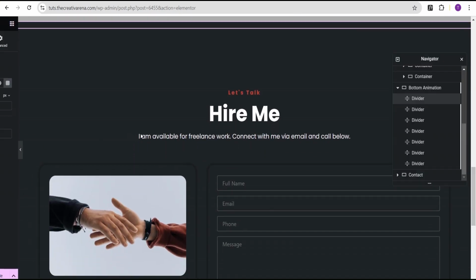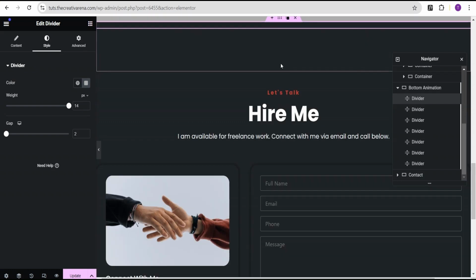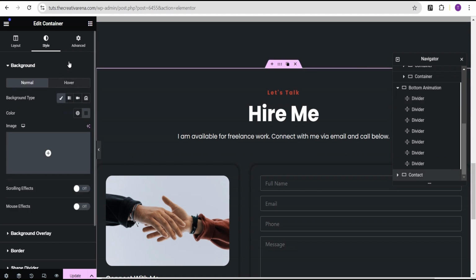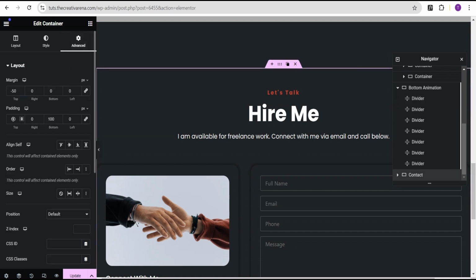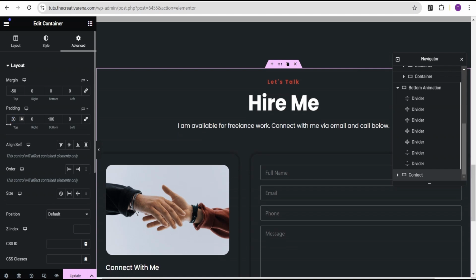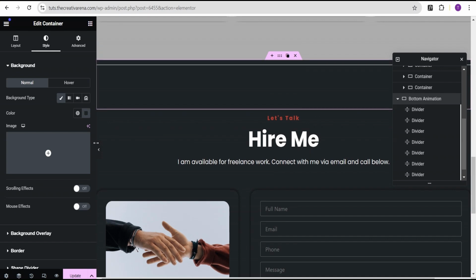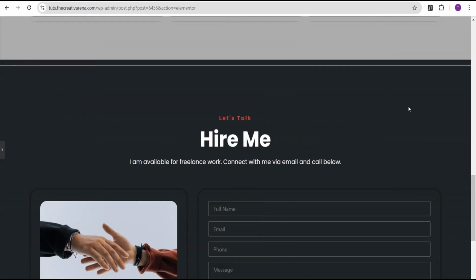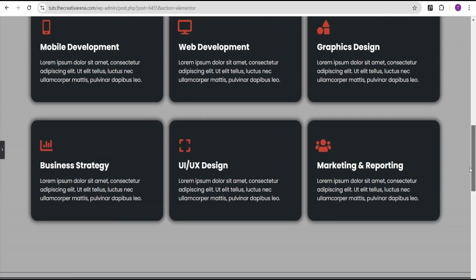So we're just going to come over to this container here, and then we're going to reduce the contact host container. Let's come over to the contact host container, go to the advanced settings, and reduce the padding at the top to 30 pixels, just like we did for the service container. And then let's come over here and see our effect.